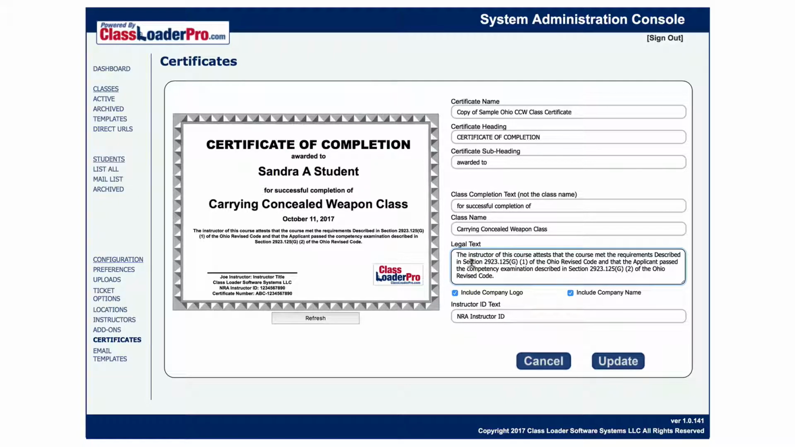And then here, do you want to include the logo and the company name or not? And then what do you want the text to be for the instructor ID? So right now I've got NRA instructor ID, and that's where it shows here, NRA instructor ID. Now, I don't know, maybe I didn't want NRA in there. If I do that and hit refresh, now it's just instructor ID. And maybe I don't want the company name or the logo in there, so I can take those out.